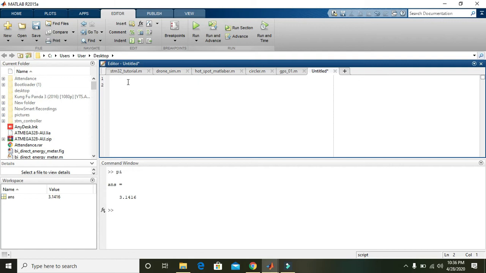Now we can do one example here, that is, if we want to find the area of a circle. So area is equal to, we know that it is pi r squared. So pi multiplied by r raised to the power 2.